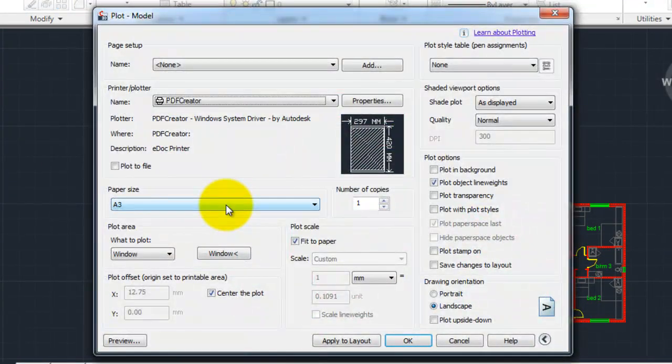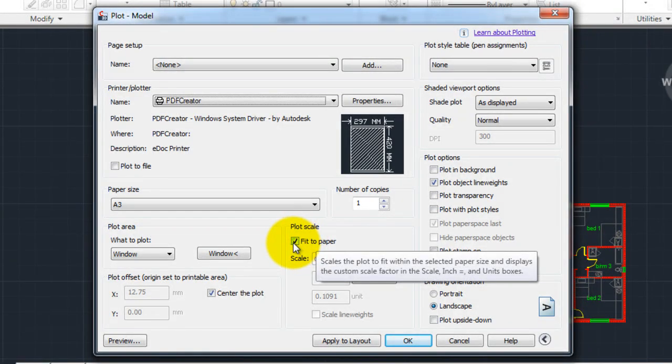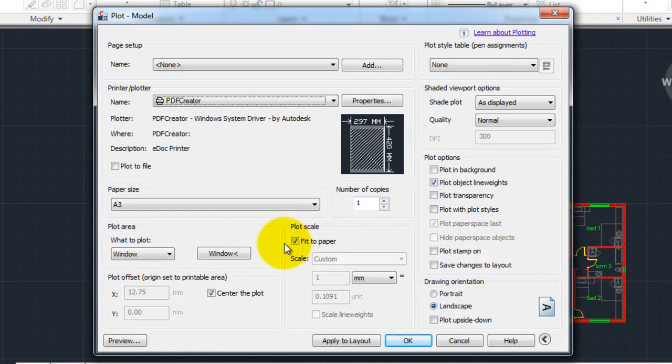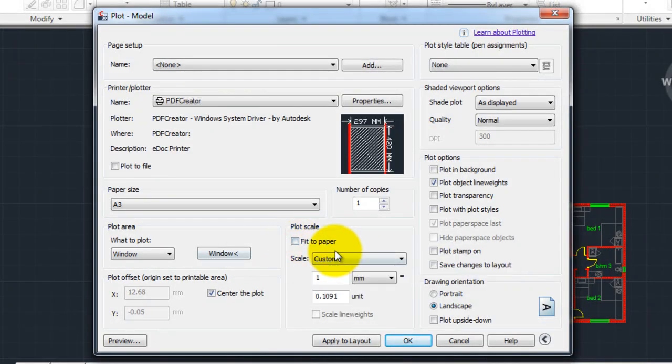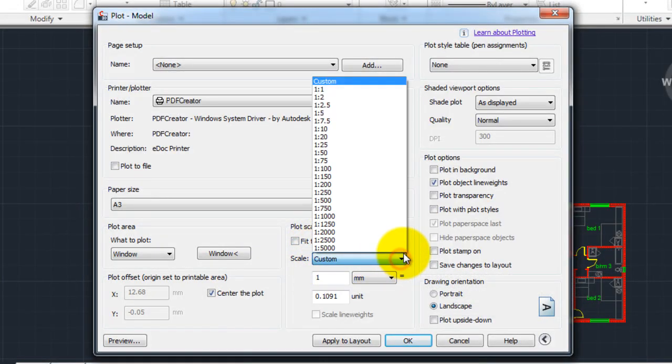Again, the dialog box will come up. It's still on plot to window mode. And the other thing I want to show you now is we're going to start looking at plotting to scale. What plotting to scale does is give you a more accurate plot, because you're actually able to scale the object to fit the page. So I'm going to deselect the fit to paper and see how it has custom size here. I'm actually going to choose a size.